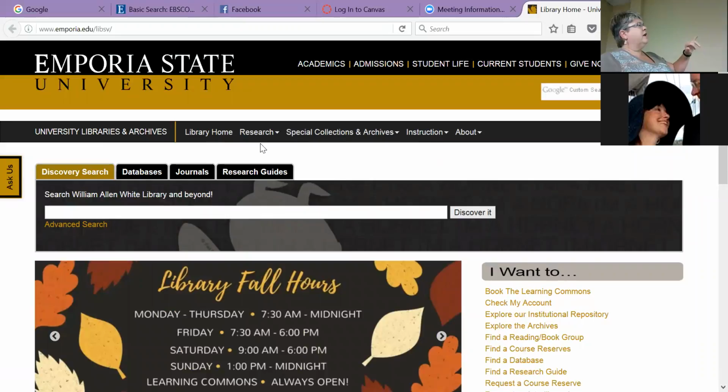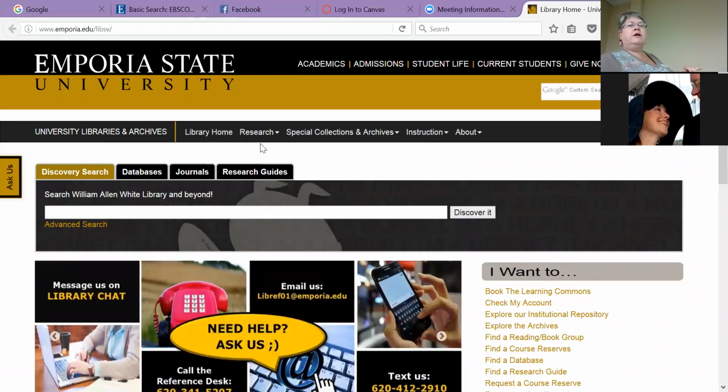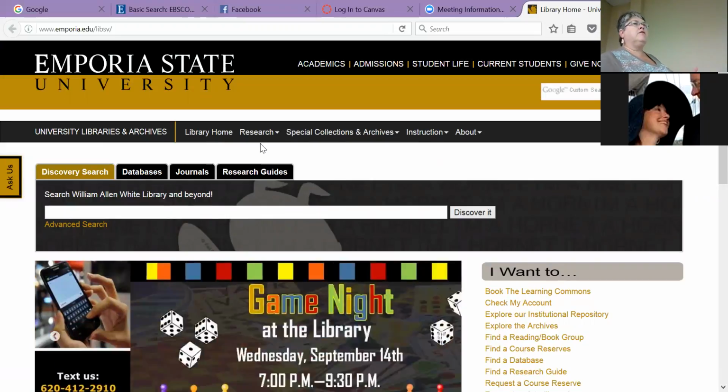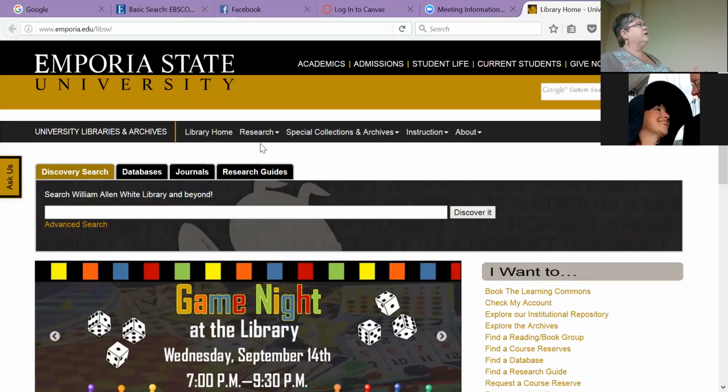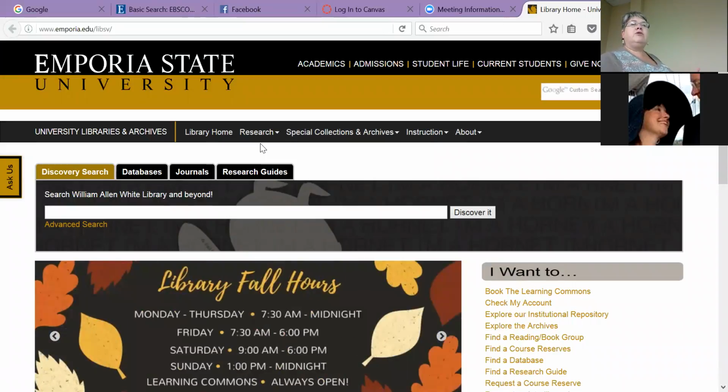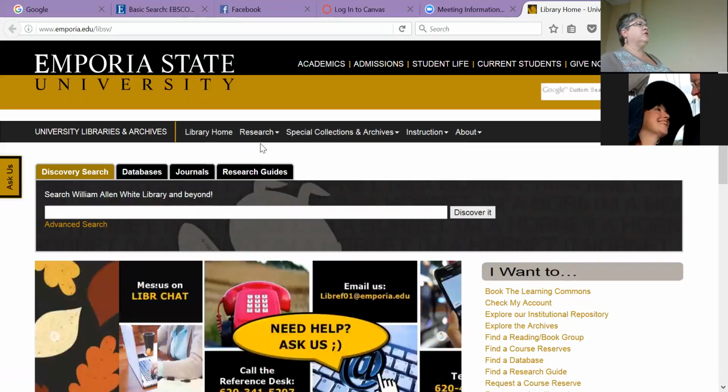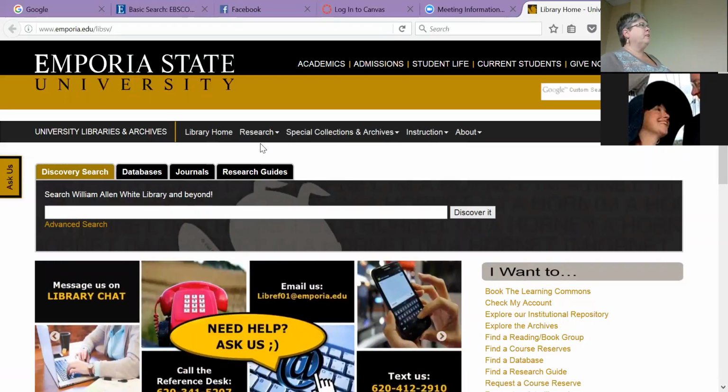So the next tab on there is the Journals tab. We'll talk about that when we're looking for full text resources, because that is our journal listing where you can go in and look to see what journals the library has access to.